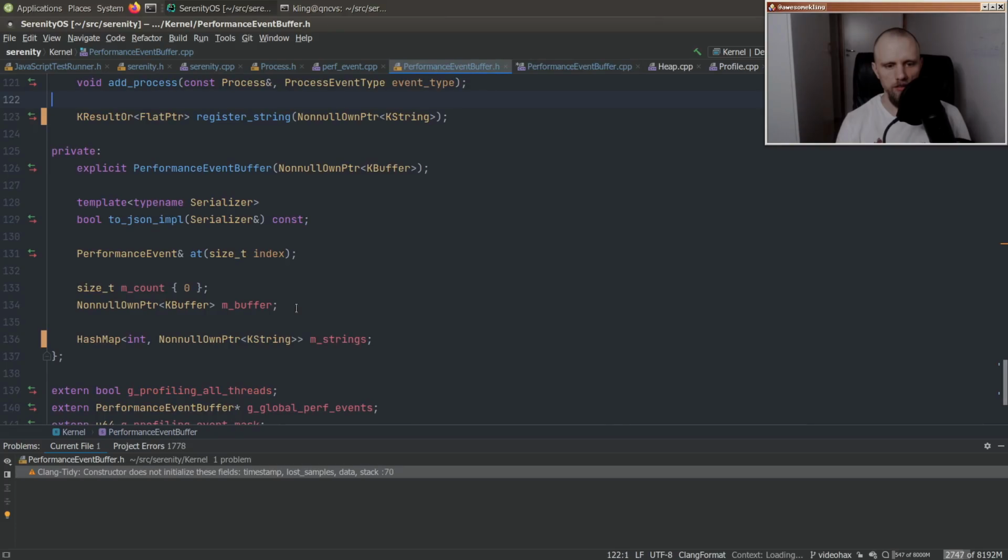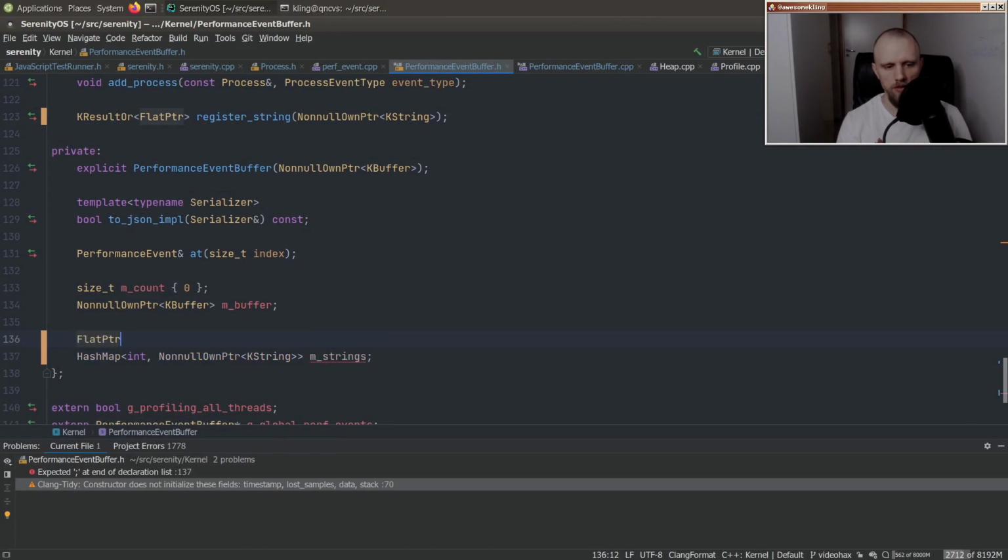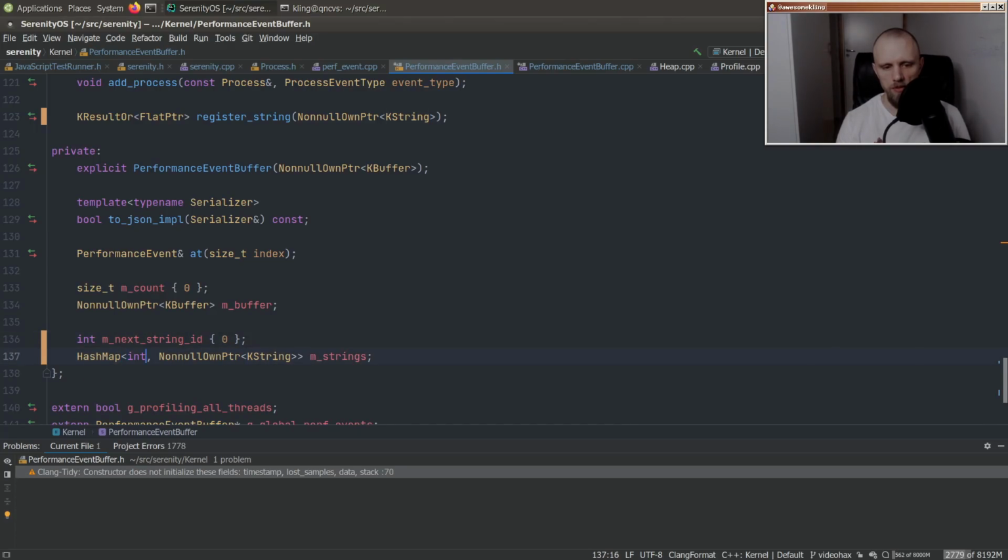I guess we'll just keep a counter. Oh, it's not a big deal. Flat putter. Int m next string ID. Yeah, this is going to be so much better. What was I thinking? Seriously.